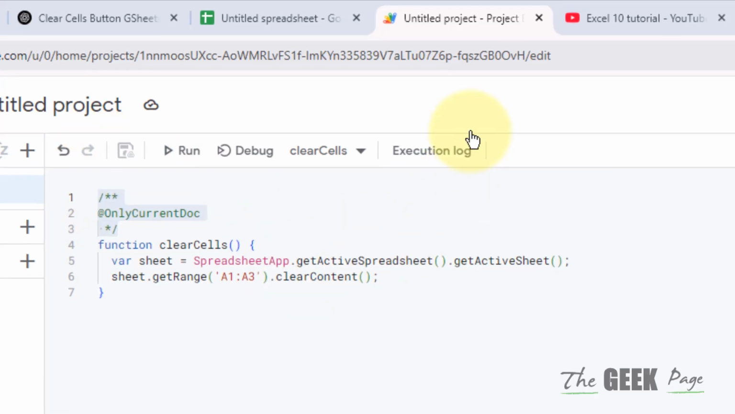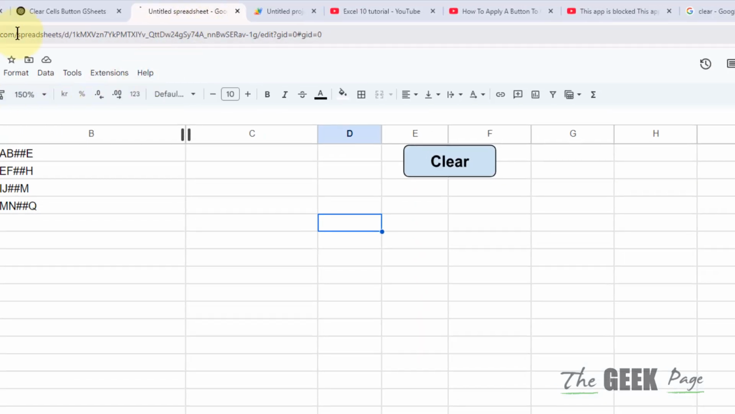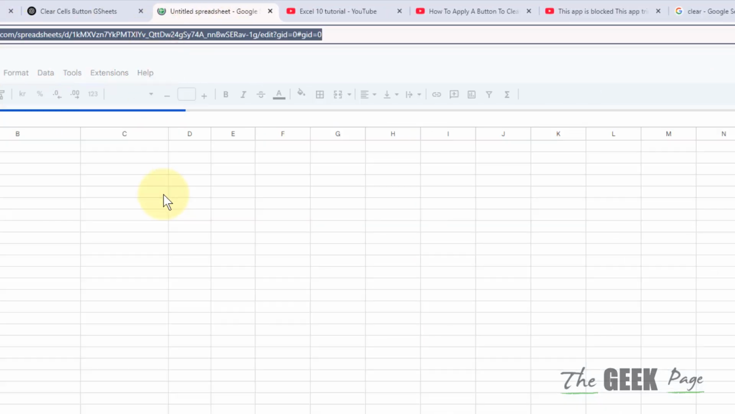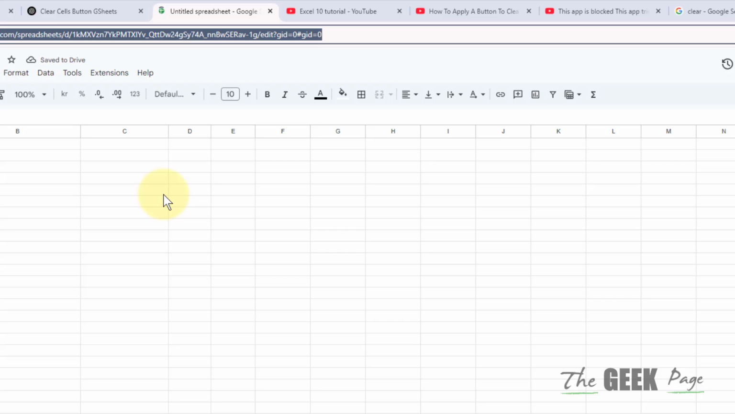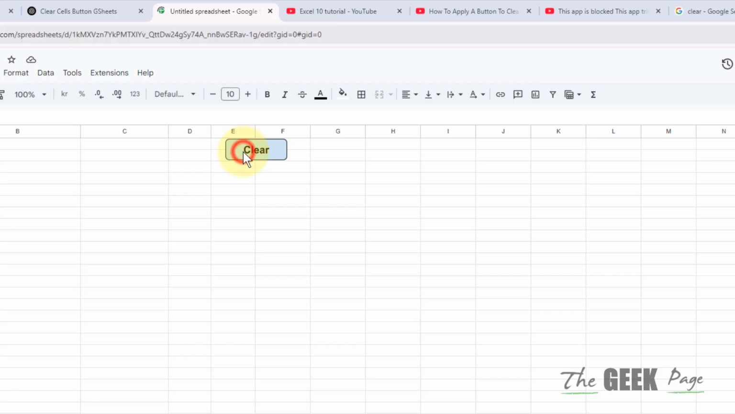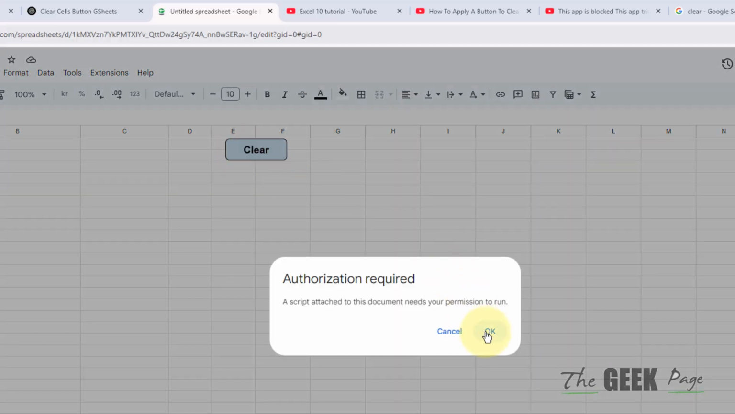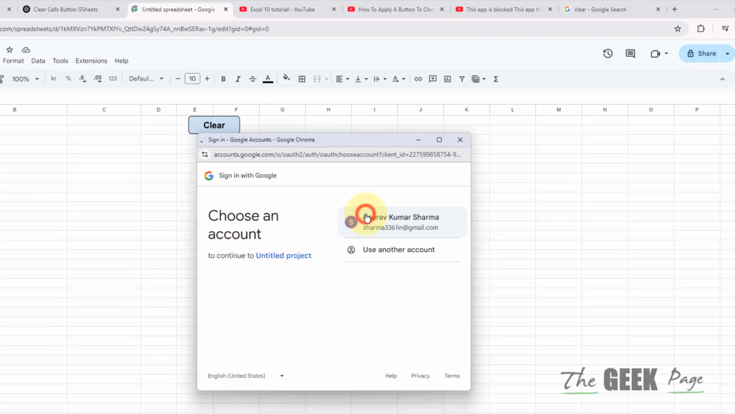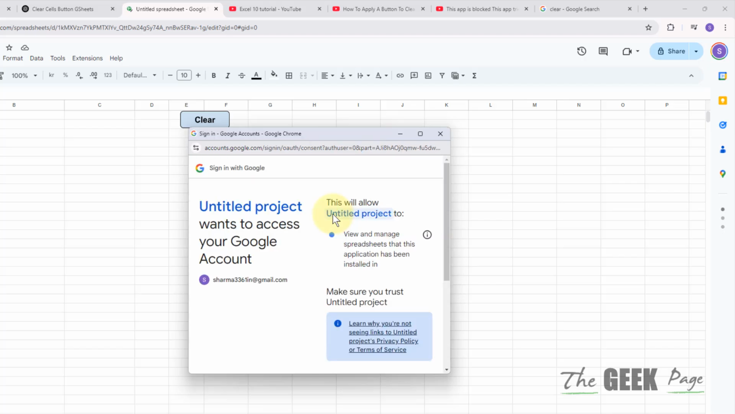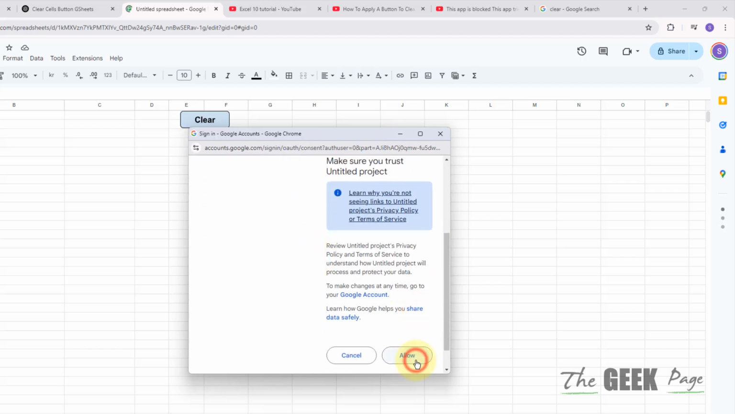Now click on it to save and then reload your Google Sheet. And now try to do this again. Click on it. It asks for authorization. Click on this. Click on allow.